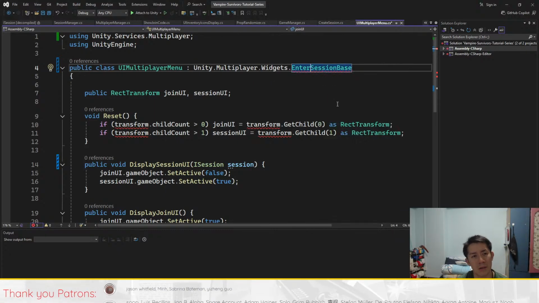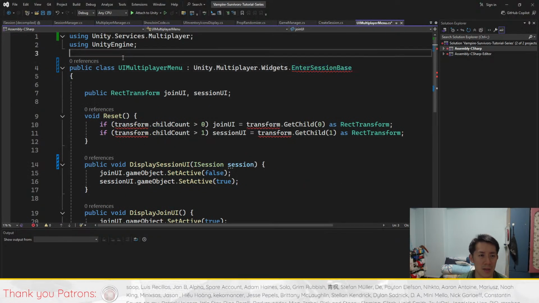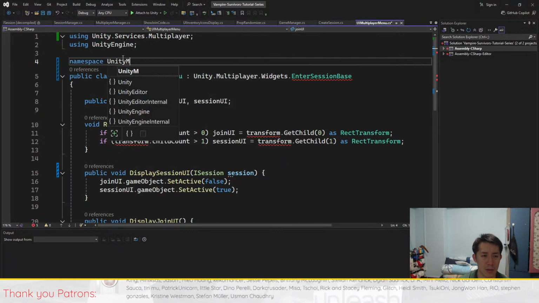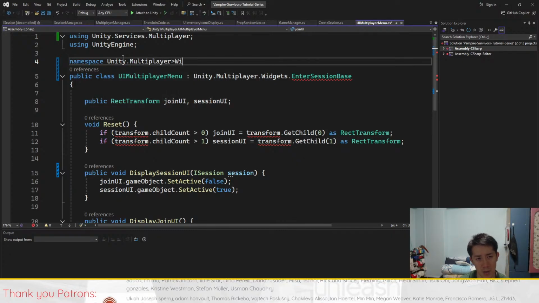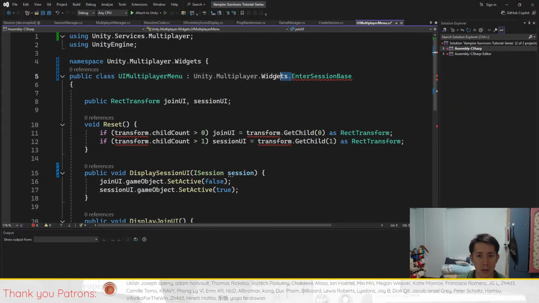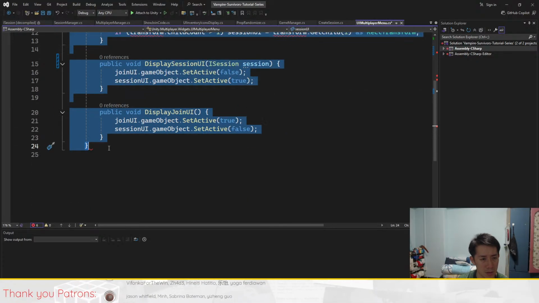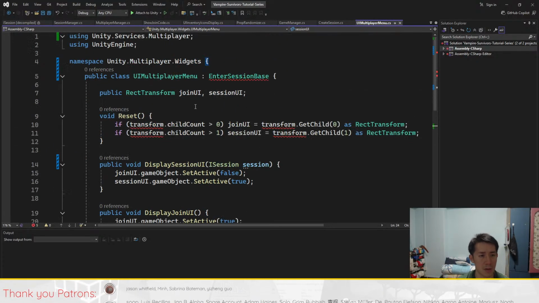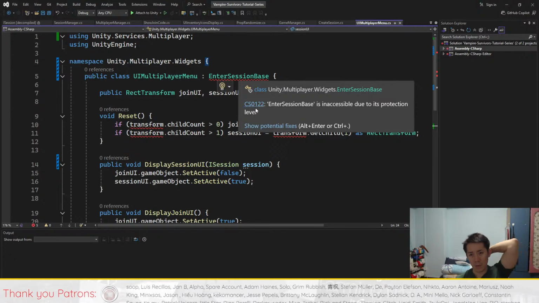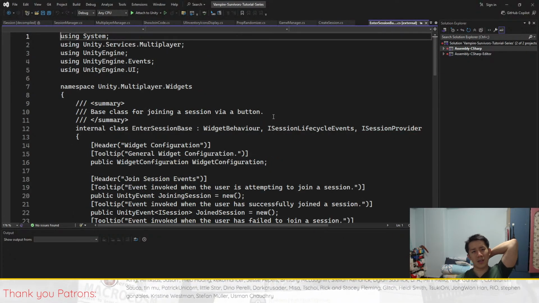Oh shit, man. So I guess I gotta park it under the namespace. Maybe. Can I do it if I park it? Yes. I thought I parked it. So I can't use enter session base as well.